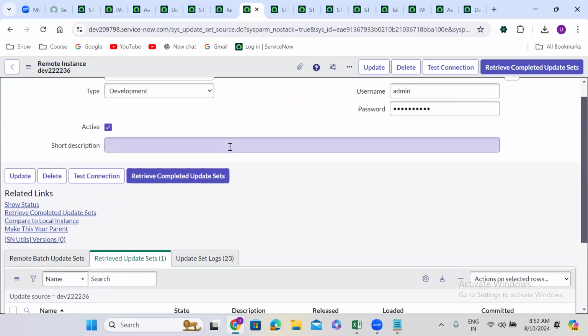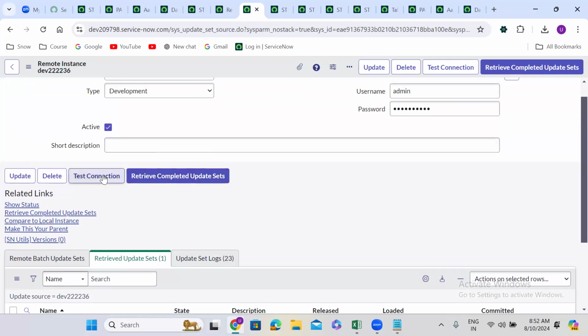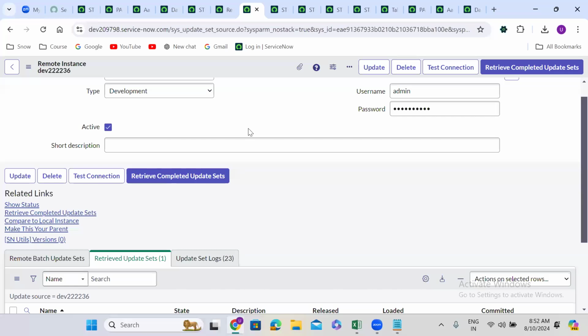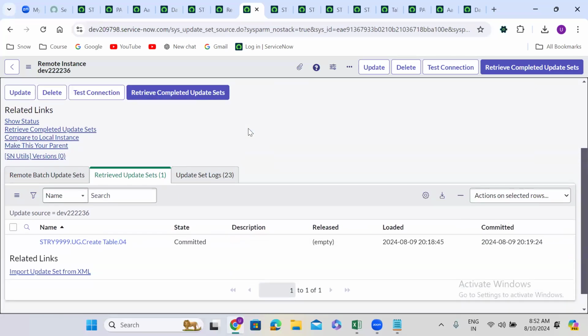Here you can see test connection. It will check whether the target instance is able to connect to the source instance. If the connection is okay, it means the credentials are correct and the target instance is able to connect to the source instance. Likewise, we will be retrieving the completed update sets, guys.